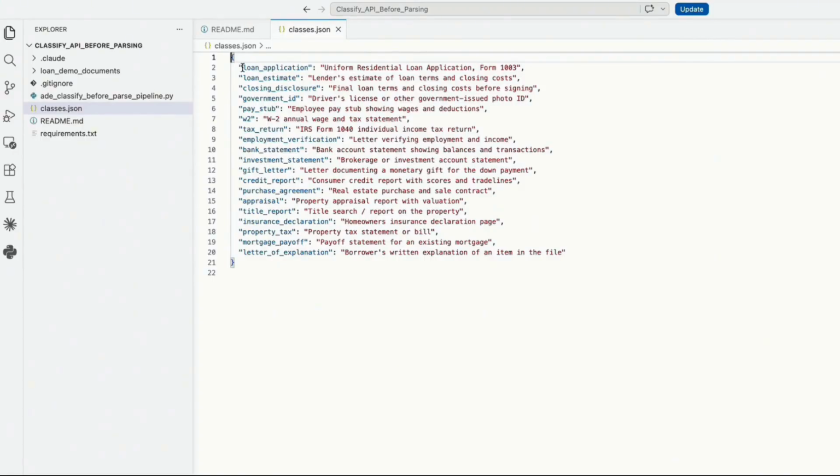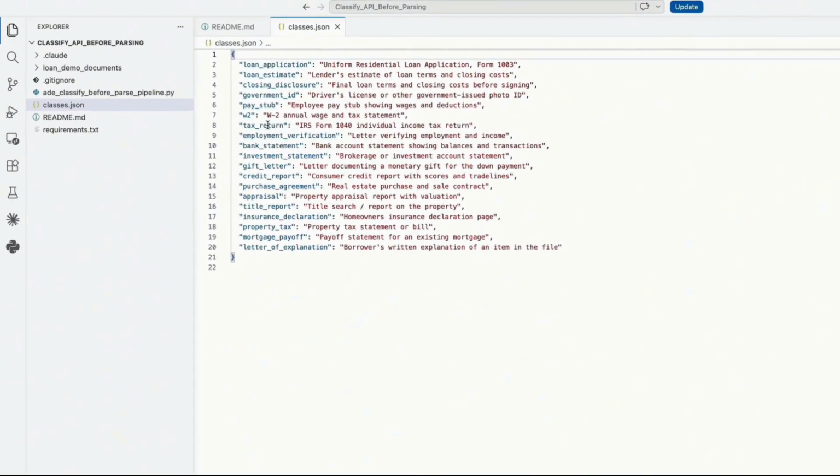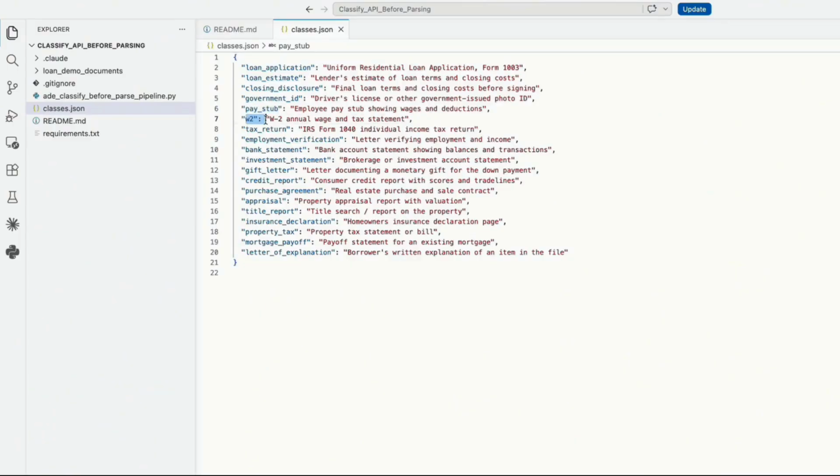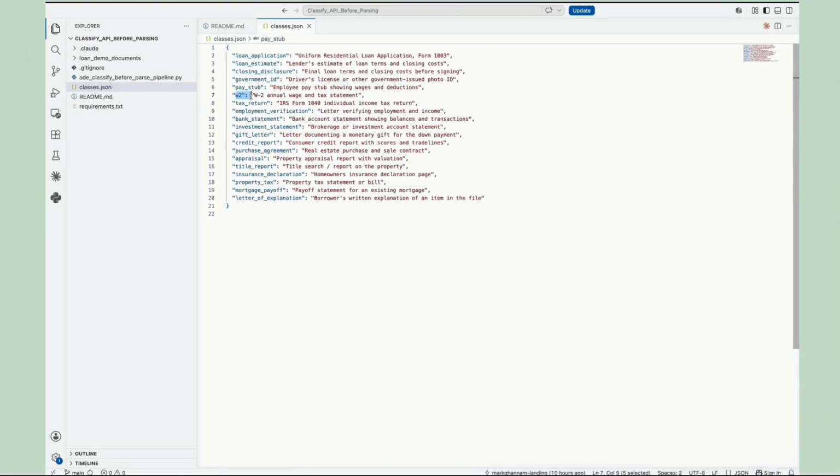It begins with a classes.json file where you define your document types. For an application packet like the one we just reviewed, you simply list every category you want to identify in plain English, like pay stubs, W-2s, or other key forms. Defining these categories keeps your pipeline fast, efficient, and production ready.